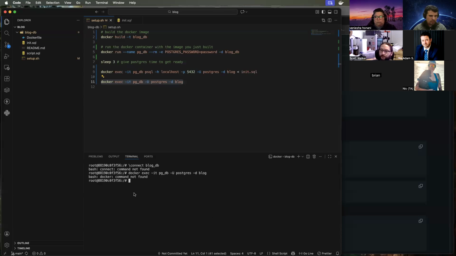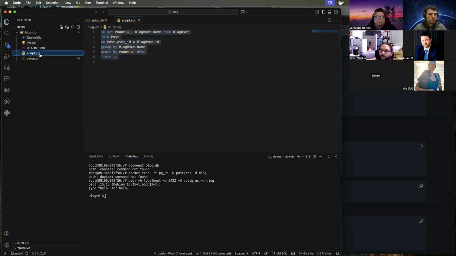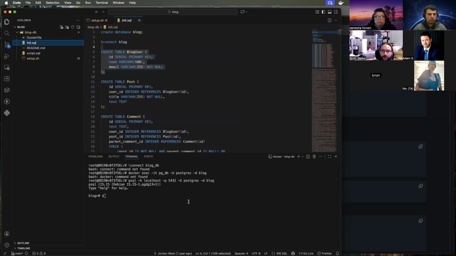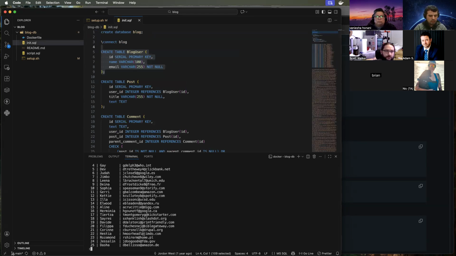All right, so this will work. PSQL -h localhost, port, blog. All right, that's it. That works. And I can easily just look at the init log user. Let me check, make sure everything's in. Well, at least some things are in there. It's like select star from blog user. Okay, yeah, that looks right.